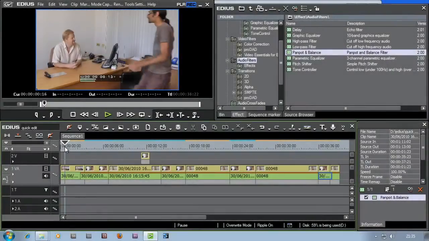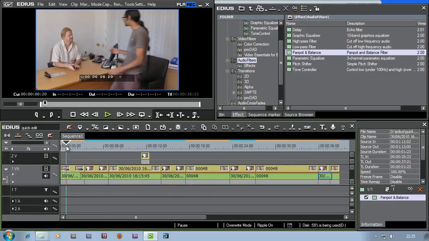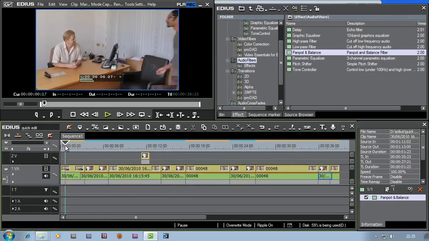Now, what I'd like to do is fade in at the start and fade out at the end. How would I achieve that? Okay, well, let's go for the start now. There's two different ways of doing it. I'll show you both of them. At the start, I'm going to use what's called a transition.